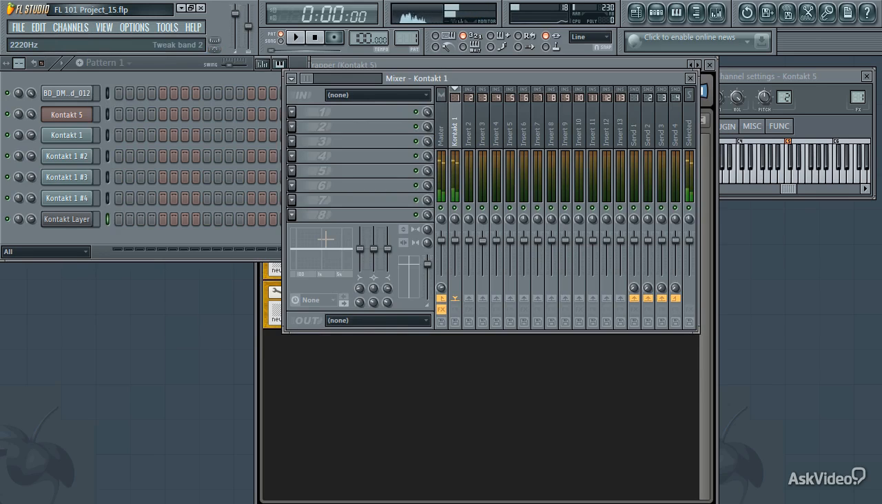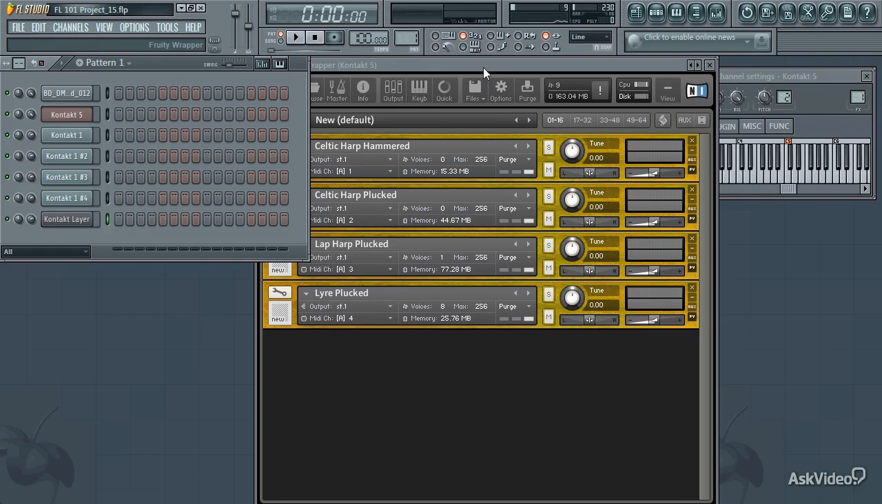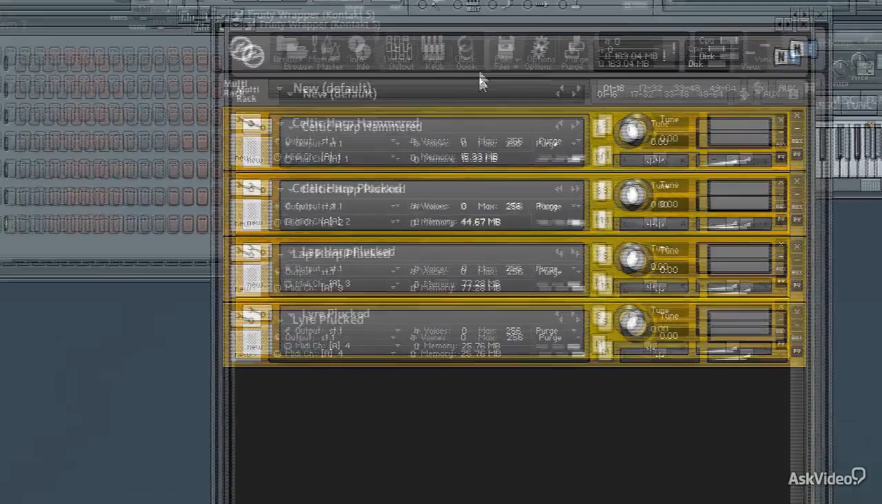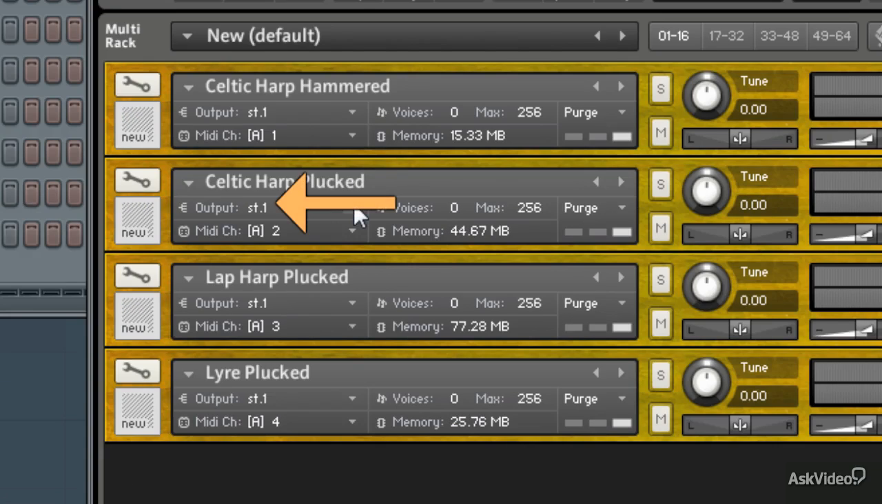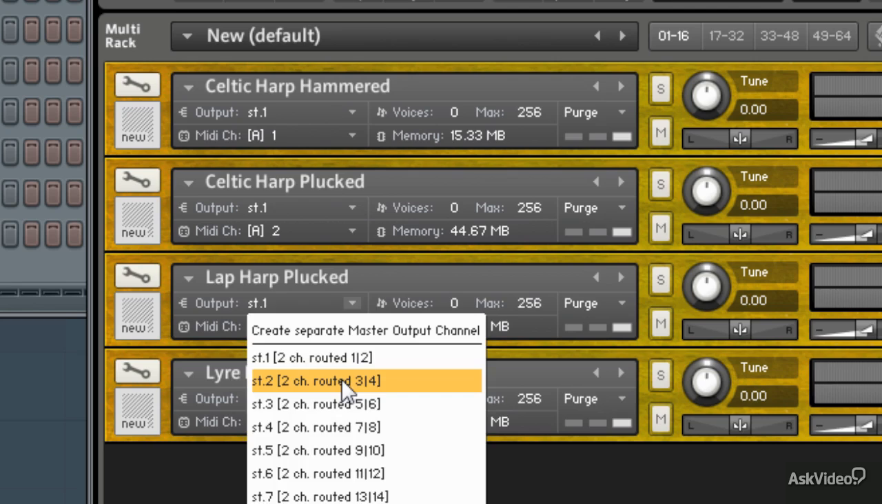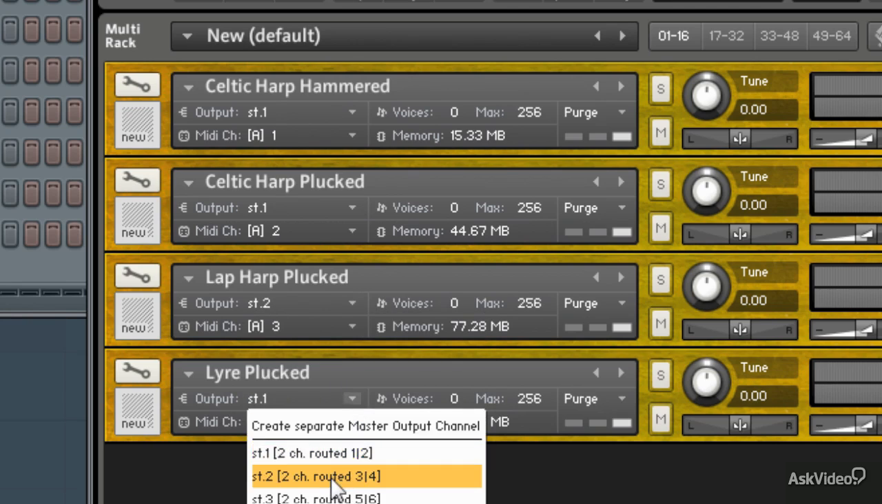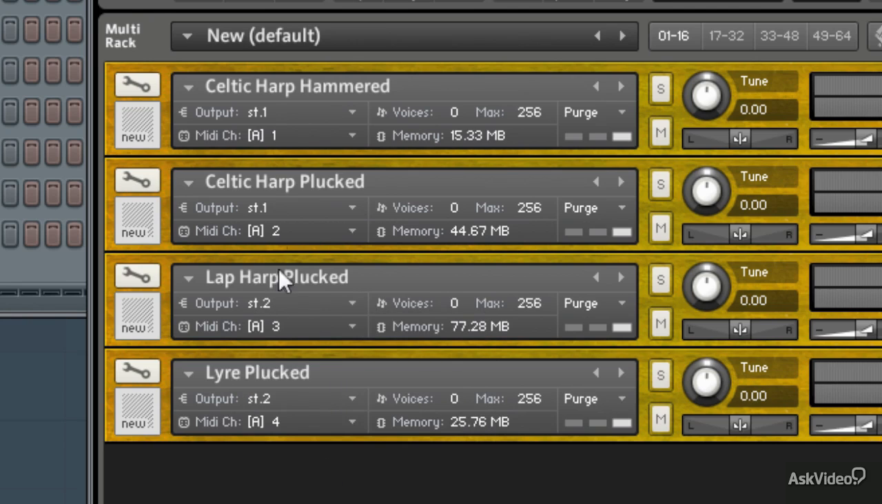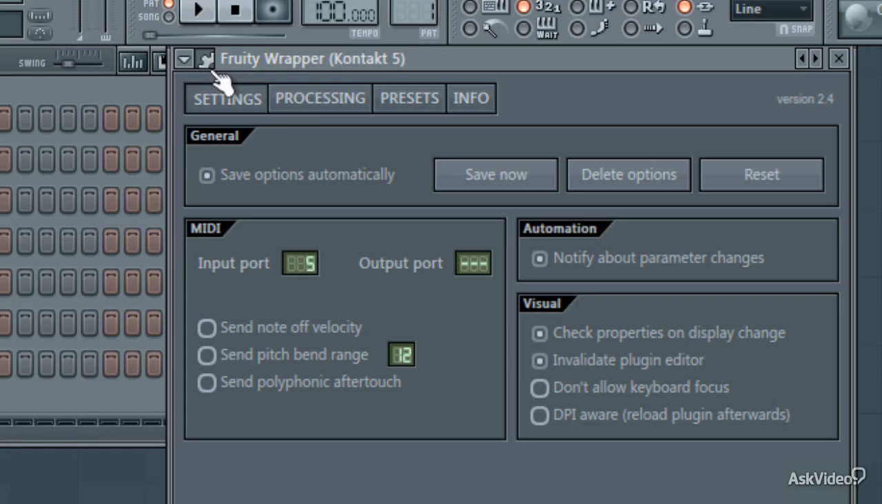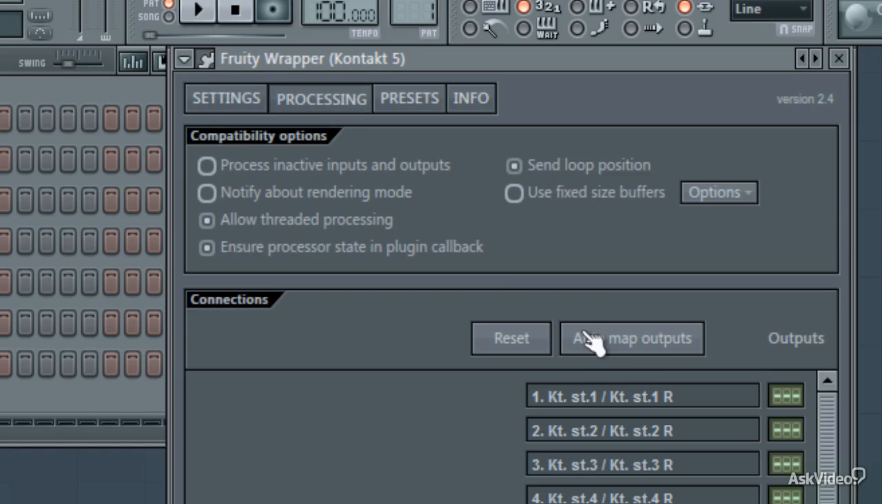To configure multiple outs for a plugin, first look in the plugin's interface for a way to switch which output is being used. In Kontakt, you can see this right above the MIDI channel selector labeled Output. I'll keep my first 2 instruments on ST1, or Stereo Output 1, and put the second 2 instruments on ST2. There's one more step. Go to the wrapper settings for the plugin, then click Processing and Auto Map Outputs.